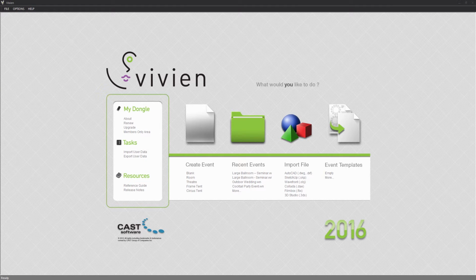In this tutorial, we'll show you how to navigate Vivien's user interface. The user interface consists of view tabs, menus, toolbars, and other elements, all of which we will examine in detail.